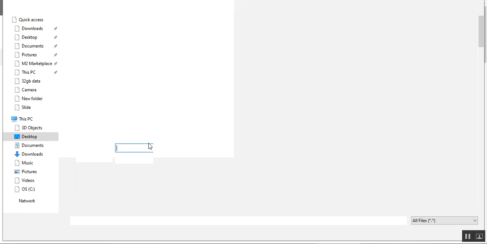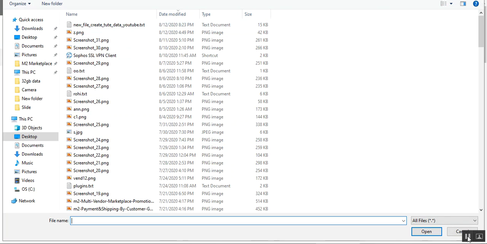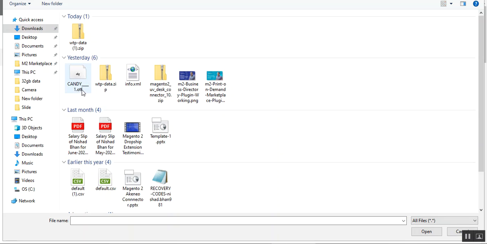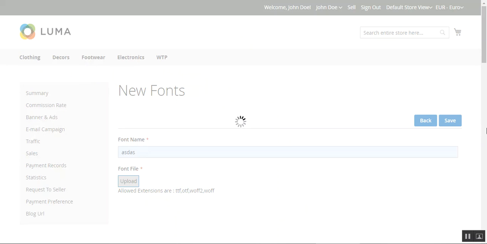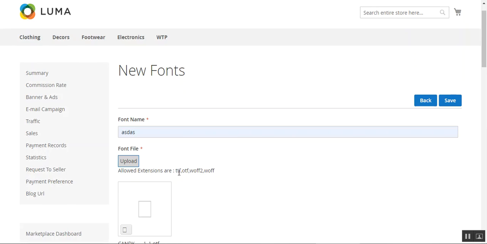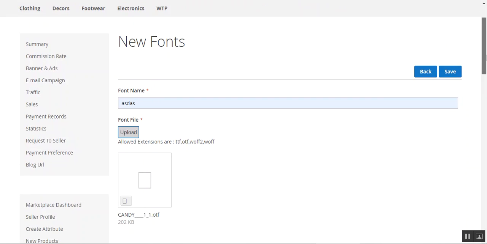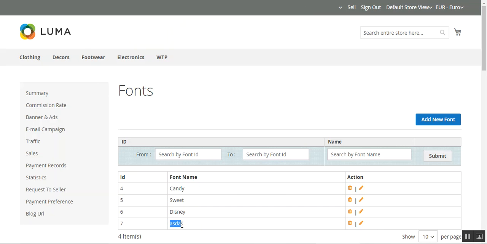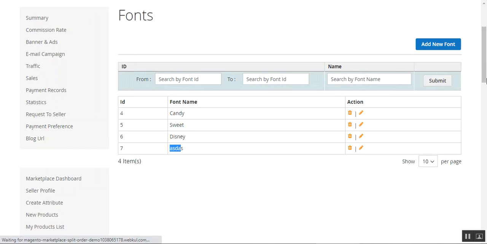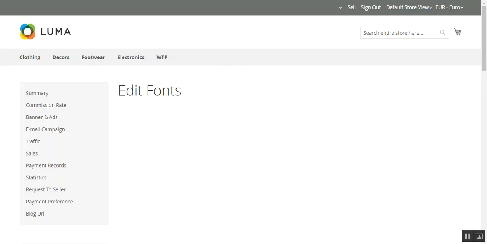So there are different file types. We'll be choosing the OTF file type, and we'll upload it. Here you can see that we can use TTF, OTF, WOFF2 and WOFF file types, or the new font file types, and tap here on the save button, and this particular test name ASDAS would be saved, and the particular font would be uploaded there. So here you can see that we have the ASDAS font type, and now these fonts will be then available to the customers.